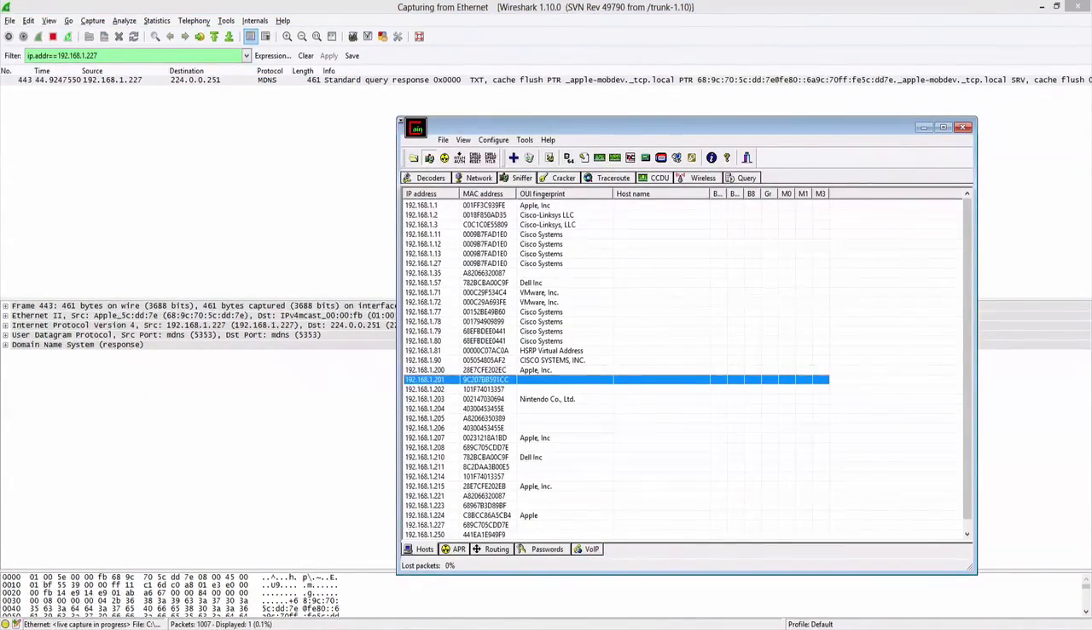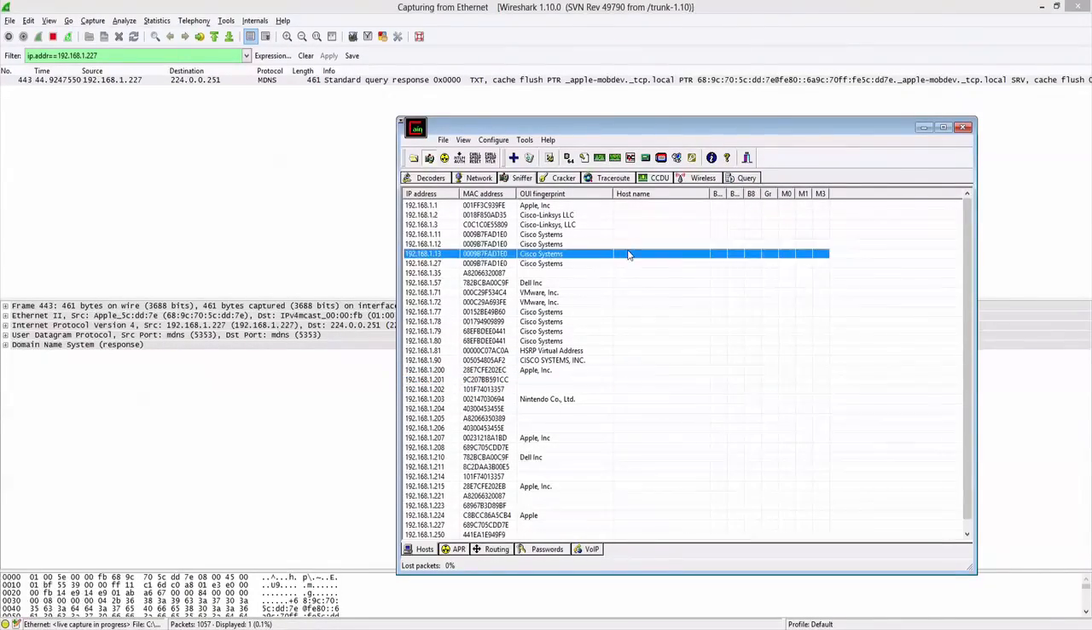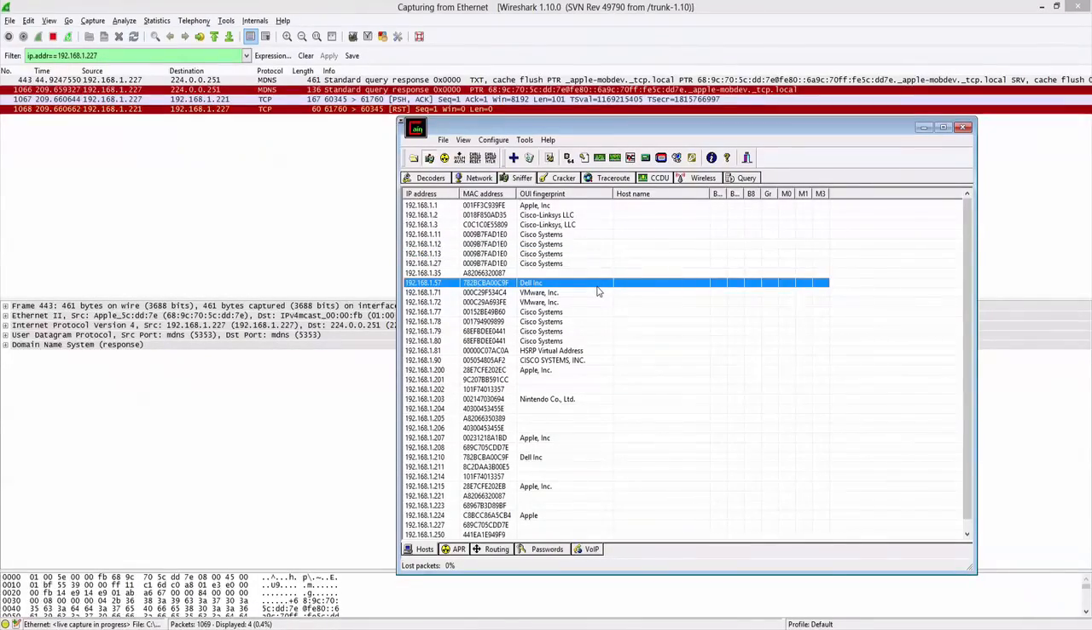I'm not encouraging you to download it. My security software was not happy with me when I installed it. I just want to show you how easy this is. What I've done, I've gone to the Sniffer tab, and you can right-click and say Scan MAC Addresses, and it finds the devices on your network.